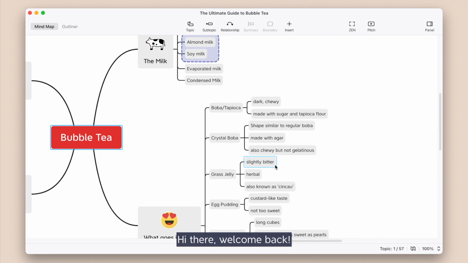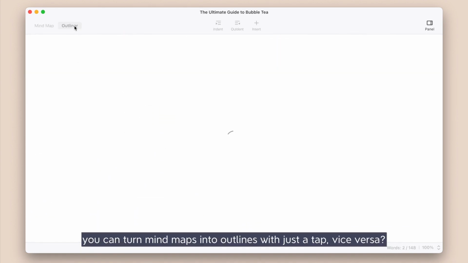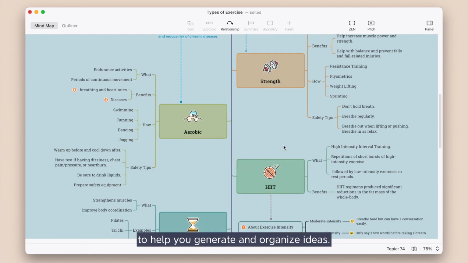Hi there, welcome back. Did you know that on XMind you can turn mind maps into outlines with just a tap, and vice versa? This video is a walkthrough on using the outliner feature to help you generate and organize ideas.